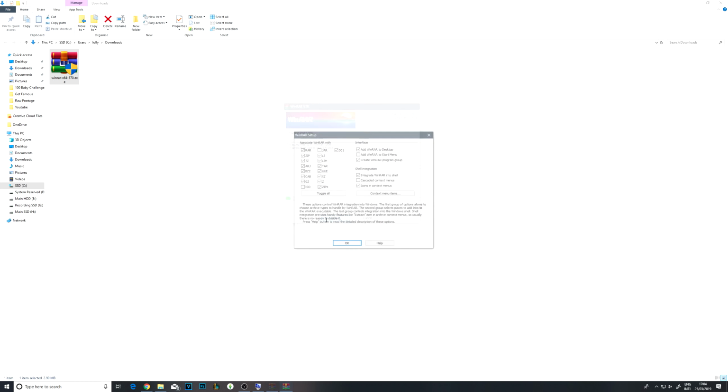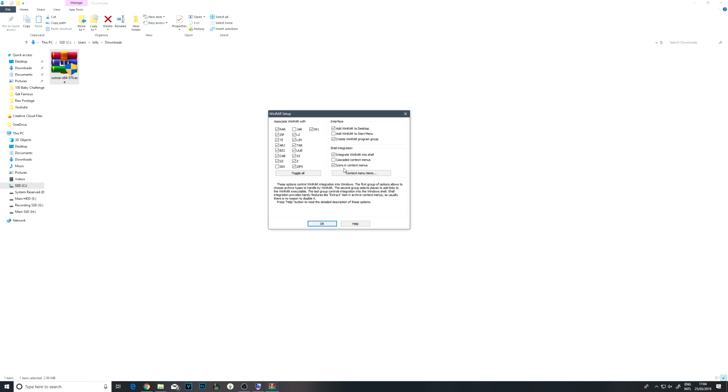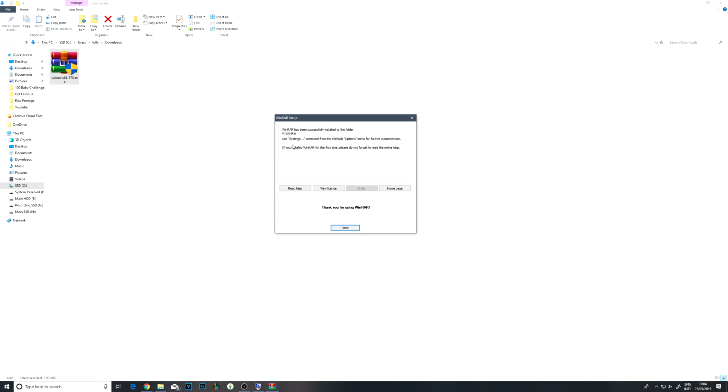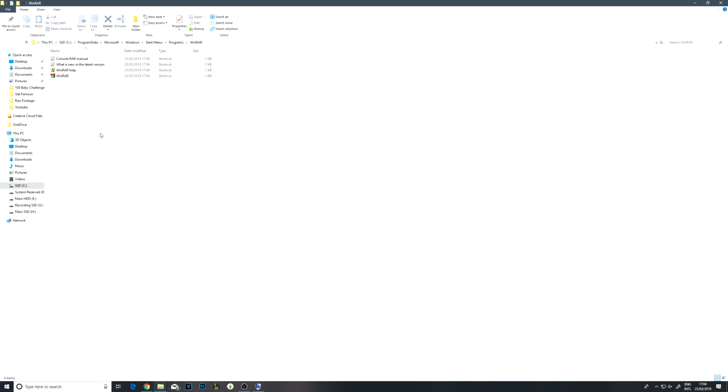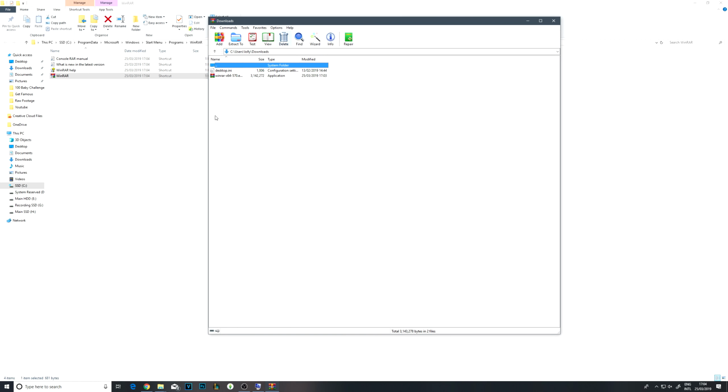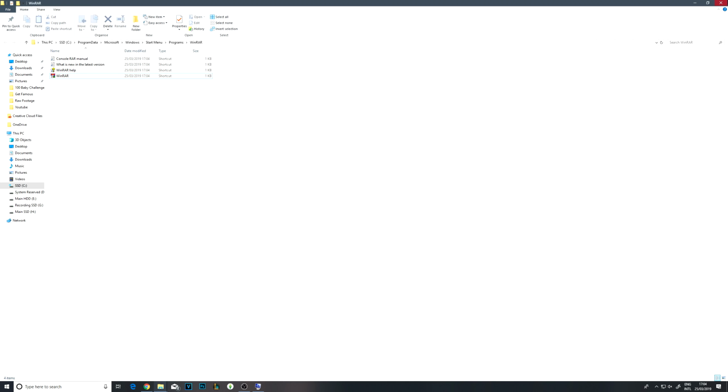So we just hit install. It asks you for this bit just here. You leave it with whatever it's selected and just click OK. And there you go, it will install it and that's all we need. So you now have WinRAR installed and here it is. We can open it. For the moment, we don't need any of that, okay? We can leave that. This will be used for unzipping folders.